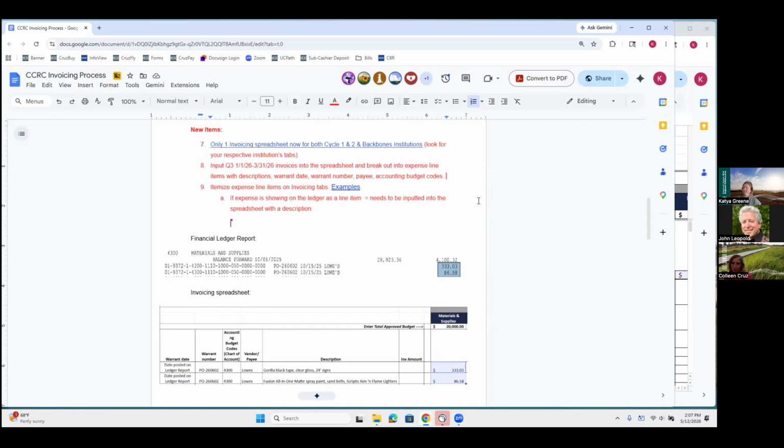So basically what the state wants is for each line item to be broken out on the spreadsheet. By line item, they mean each transaction that hits your ledger as a separate transaction, and it needs to have its own line item on the invoice. You can see in the invoicing spreadsheet example that it needs the warrant date, which is just the date it hits your ledger.